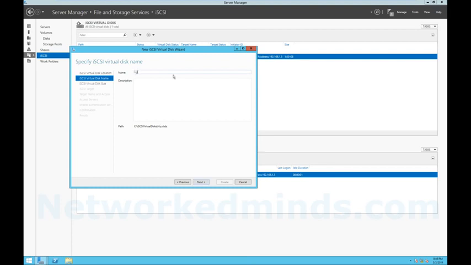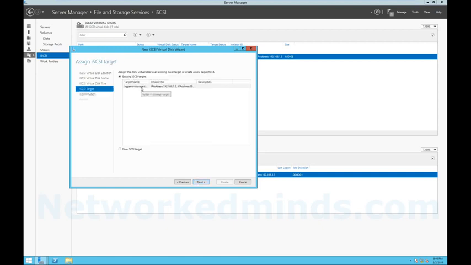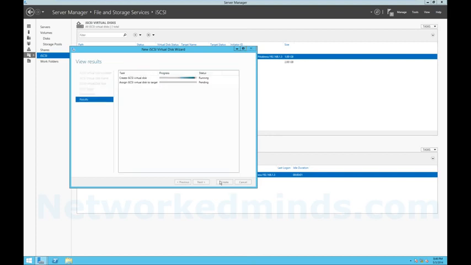But I'm going to put in Hyper-V S2 and 3 storage, and I'm going to give this 2 gig. Again, it's a lab environment, so I'm making these drives rather small. And now, since we have an existing target, the one that we built when we created the other virtual disk, we're just going to attach it to this target. So I click Next, Create, and it's building the disk and connecting it to the target.